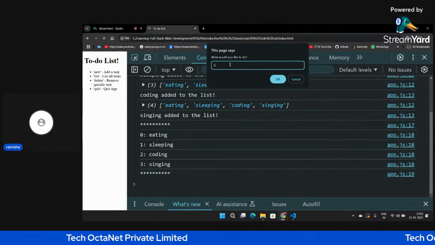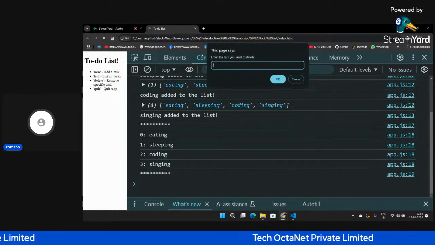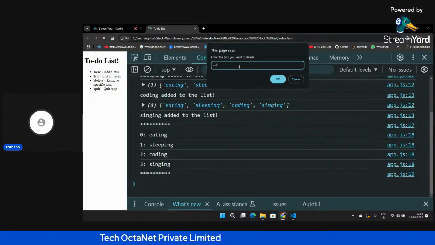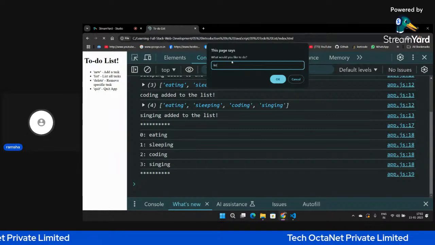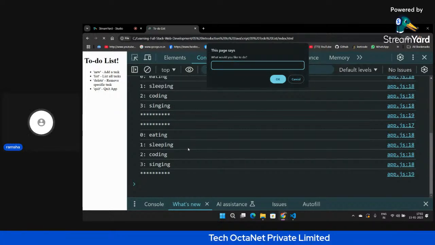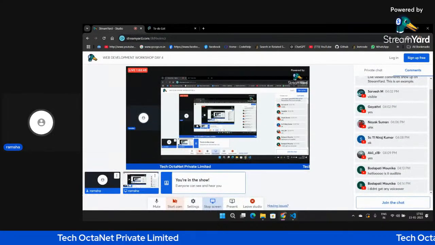Now if I want to delete, I will write here delete the task, and it will ask me to enter the task that I want to delete. So I want to delete eating. Okay, so it will work, and if I again list the tasks, then I'll be getting the updated value, right? So that's how we can do this.